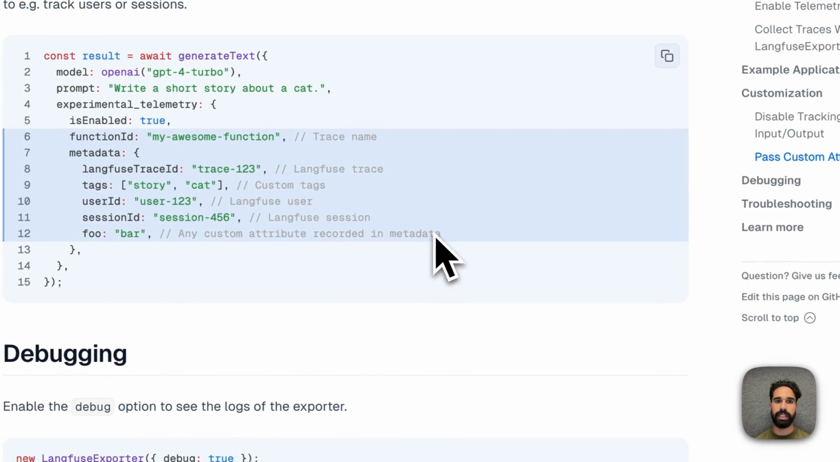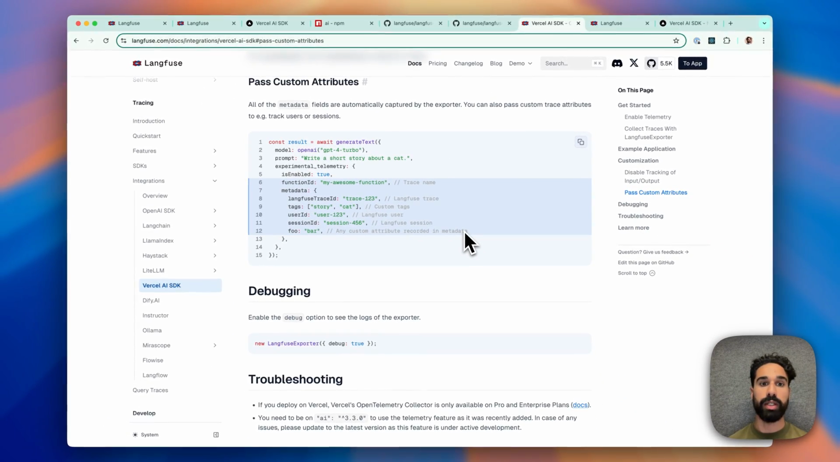Under customization, pass custom attributes, we can see exactly what properties we can add and how they will be reflected in Langfuse. The function ID that we will add as a property under experimental telemetry will be the trace name. The metadata key will then hold more attributes that will then be added to the trace. For example, we can configure the trace ID, we can set tags, user ID and session ID, and other keys, additional keys are then set under the metadata of the trace.